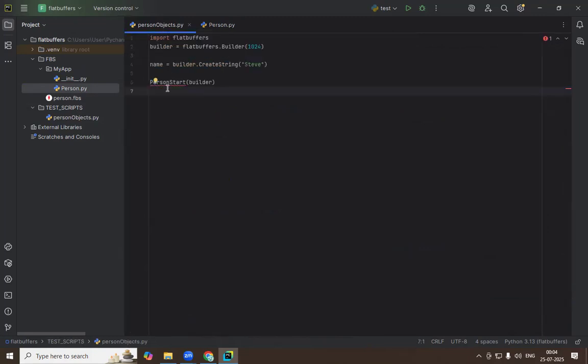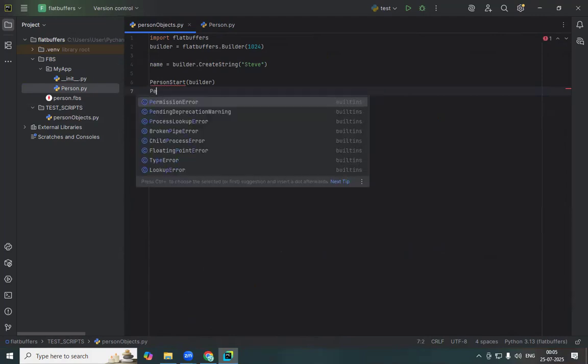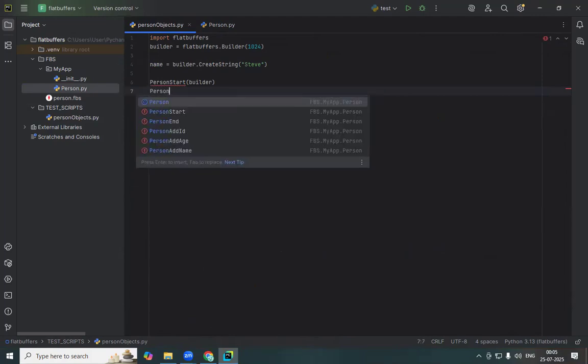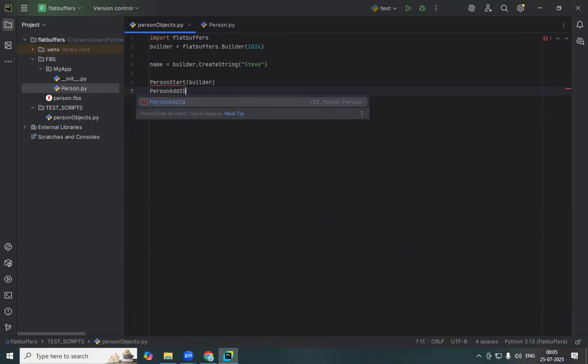So for adding the ID, let's call PersonAddId. The name of the method should match whatever we have in the py file. And then we have to pass builder and the value. Here ID is a numeric value, so we can specify 1001 or any other value for now.